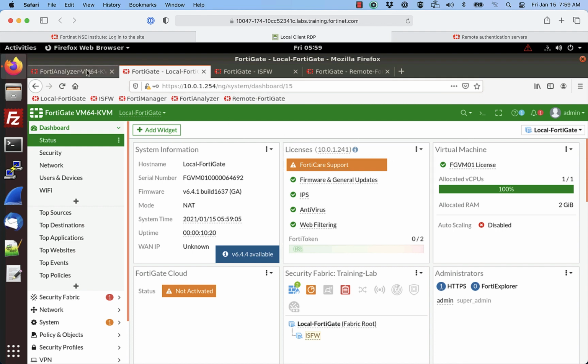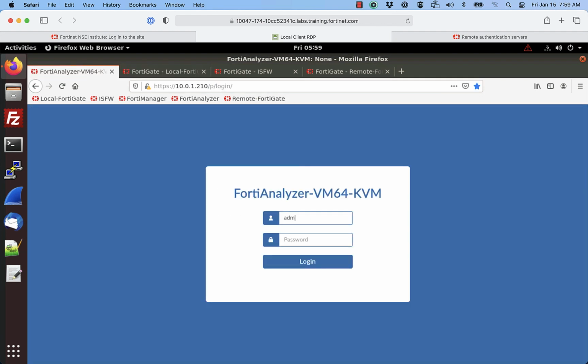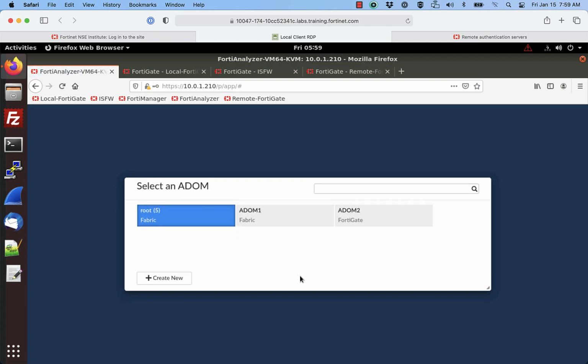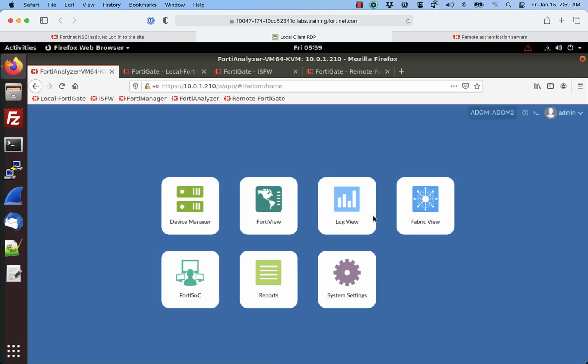Now it's time to log into our FortiAnalyzer. Admin, password. Now we're going to select ADOM number 2 for this particular section of the lab. And that's going to make our remote FortiGate register into ADOM 2. We'll select the Device Manager here.